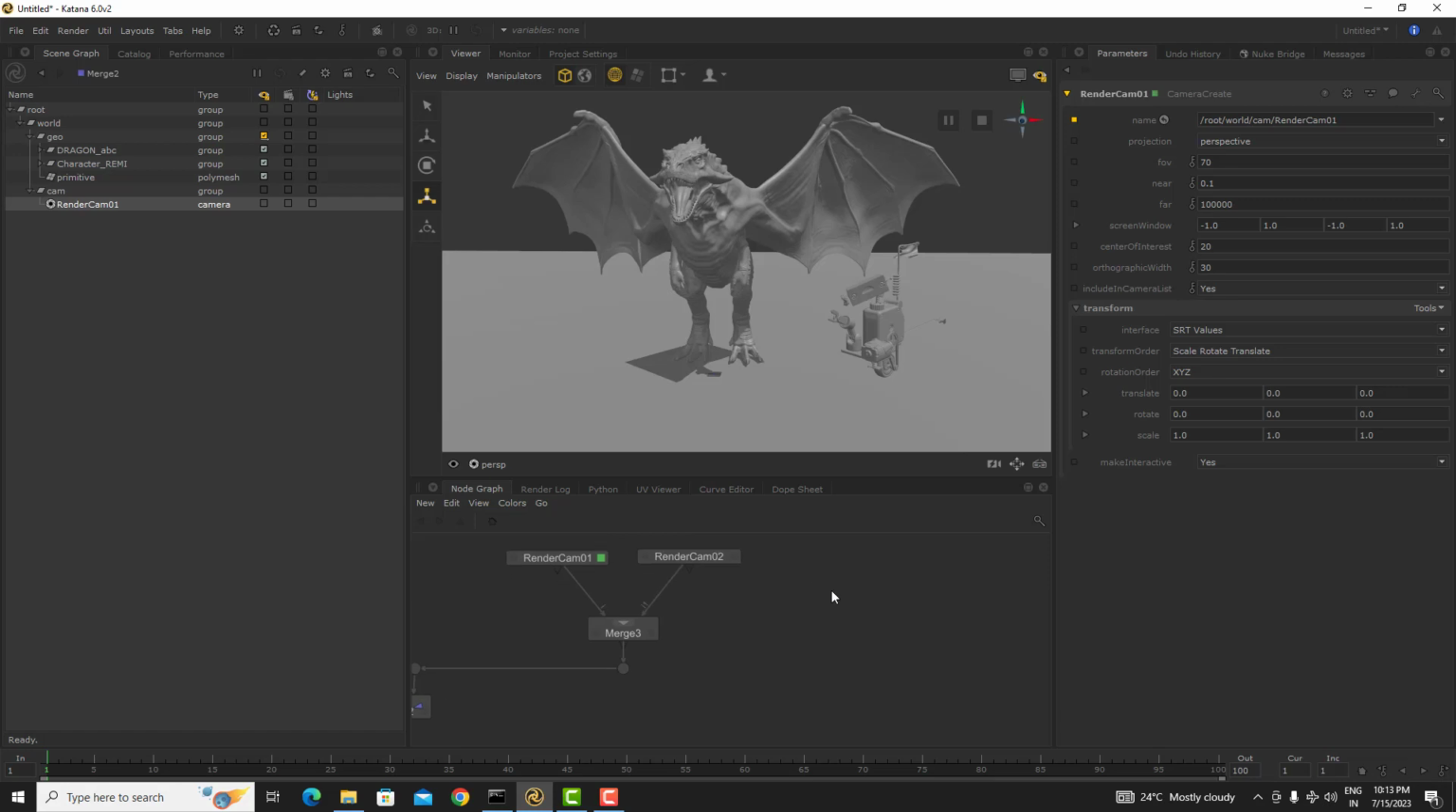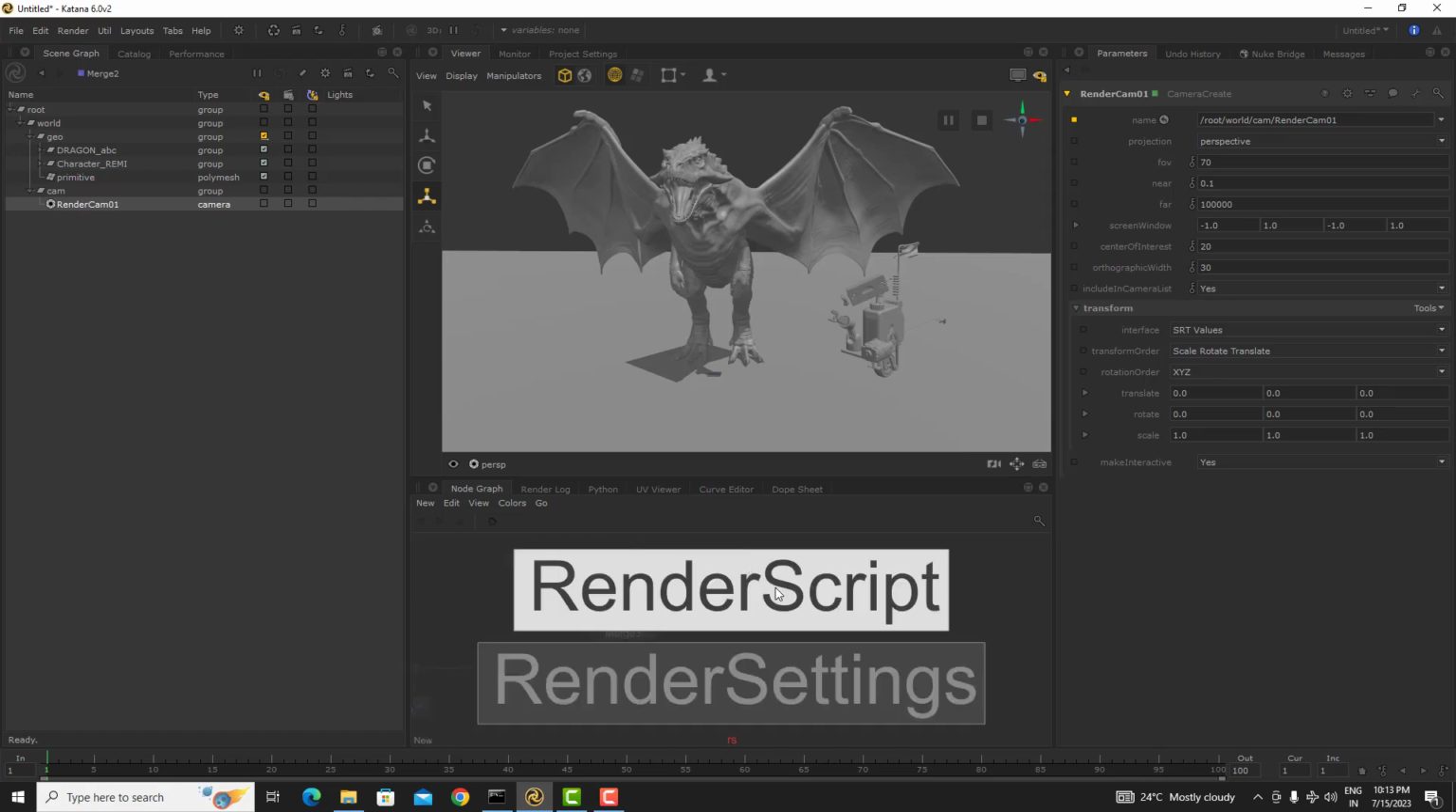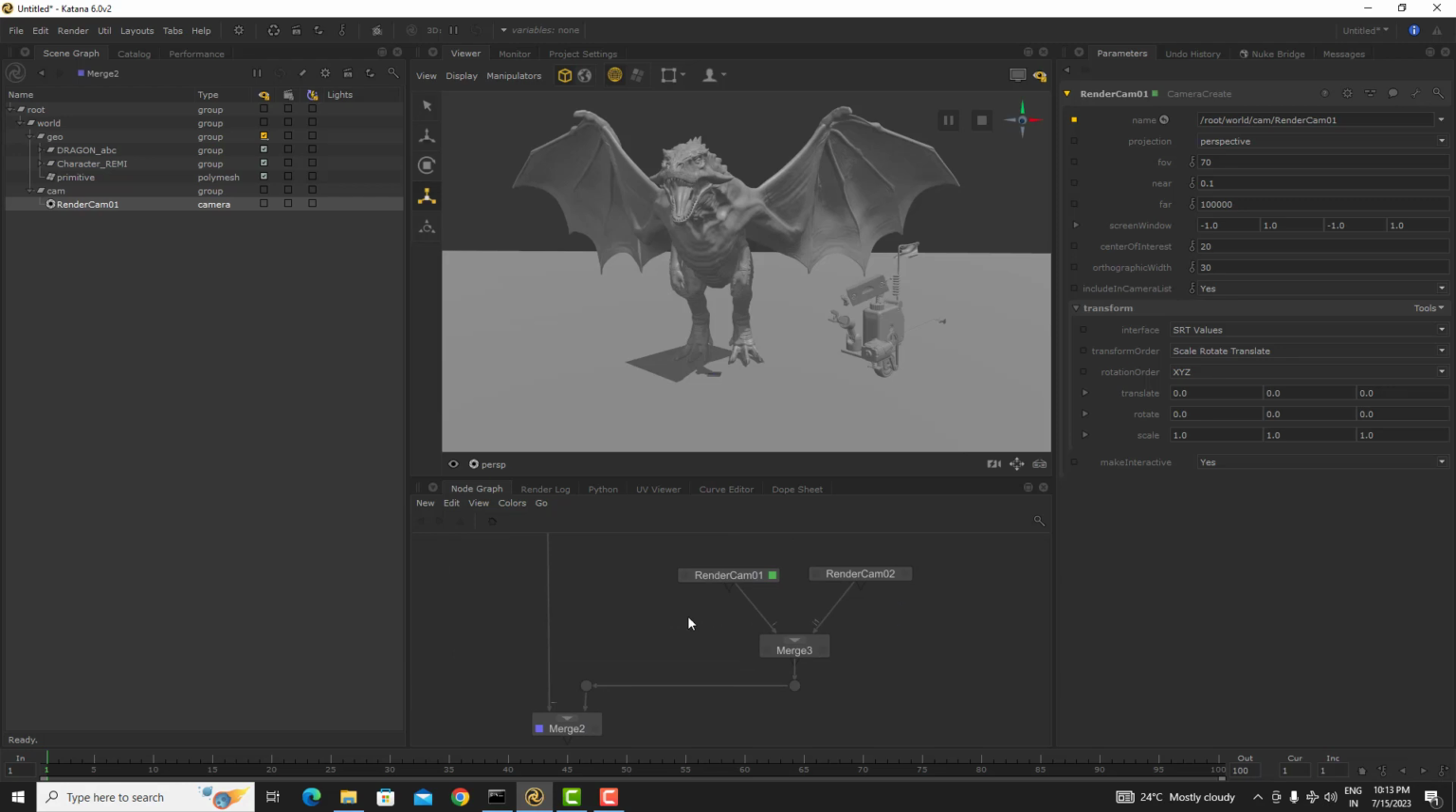So let's say if you want to create a render settings, you can just press RS, so it will bring the nodes that start with R and S. So this is a really useful way to create nodes. And okay, so we have two different render cams. As you can see here, we have resolved our node graph from this point. But still I'm not able to see the other cam that I have created here.